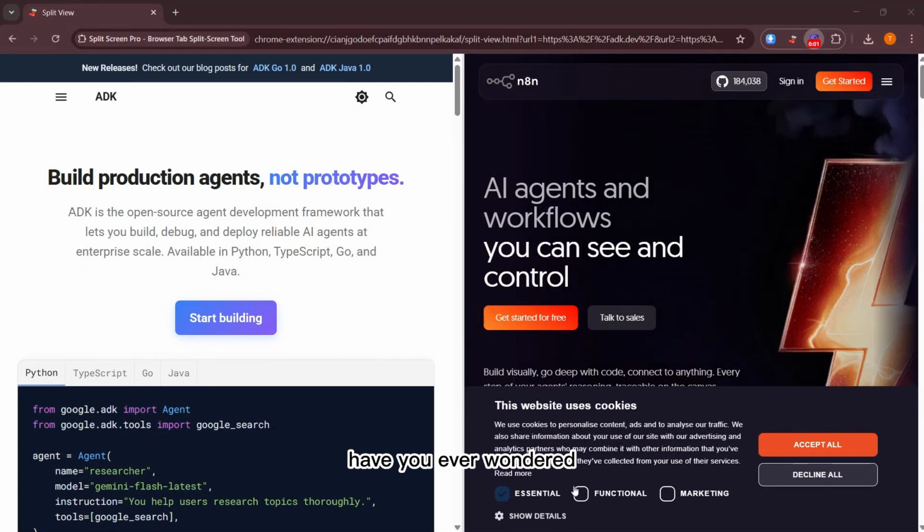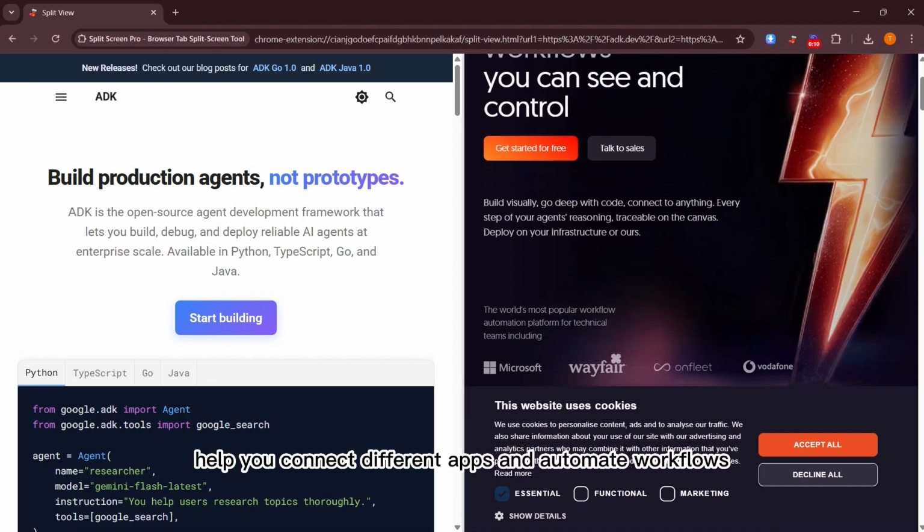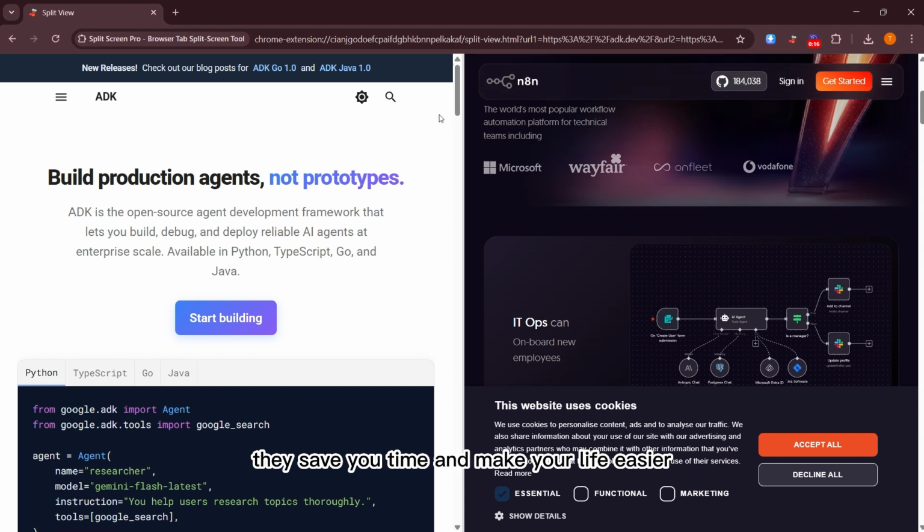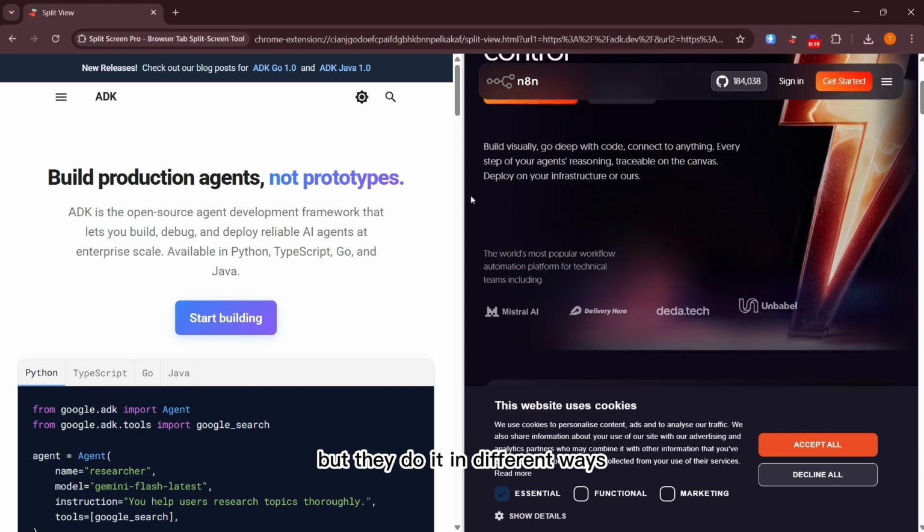Have you ever wondered which tool is better for automating tasks? Today we're comparing Google ADK and N8N. Both of these tools help you connect different apps and automate workflows. They save you time and make your life easier, but they do it in different ways.